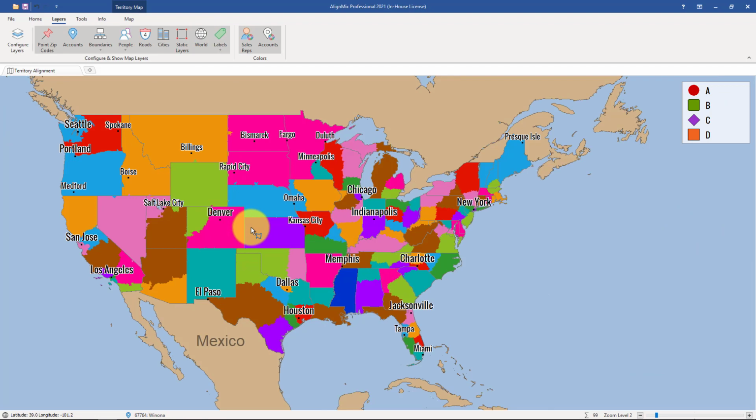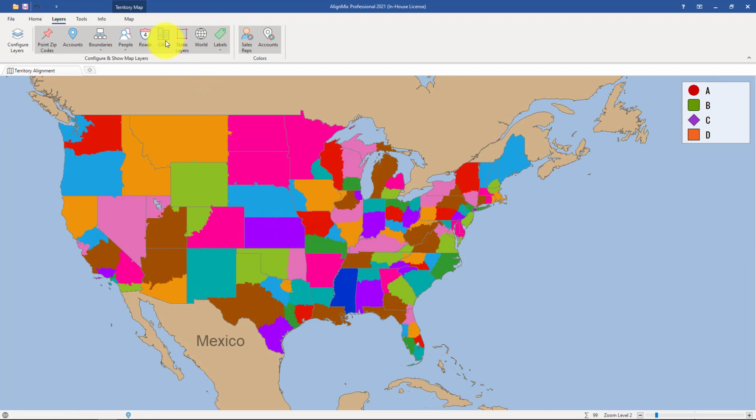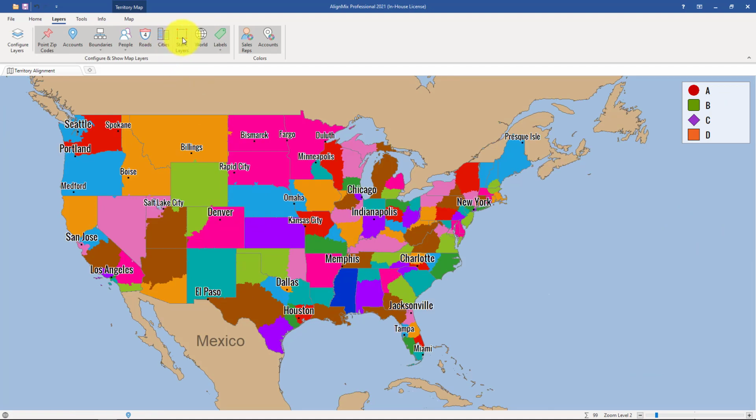Now if we zoom in a little bit more, I can turn on and off the cities from view, and I can also turn off any static layers we have enabled. And static layers are most often the state boundaries, but you can also install US counties as a static layer into a 5-digit zip code map, and you can even create your own static layers by using the file export as static layer, which you can then import into other files. So if I click here on static layers, you'll see the state boundaries disappear.